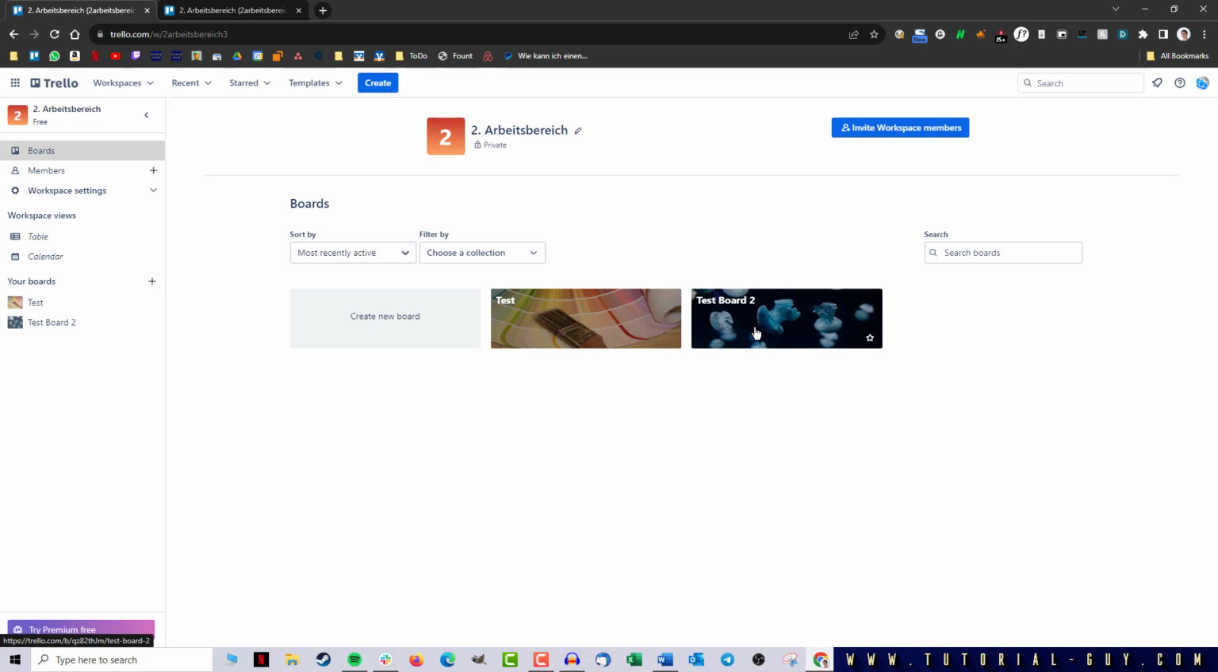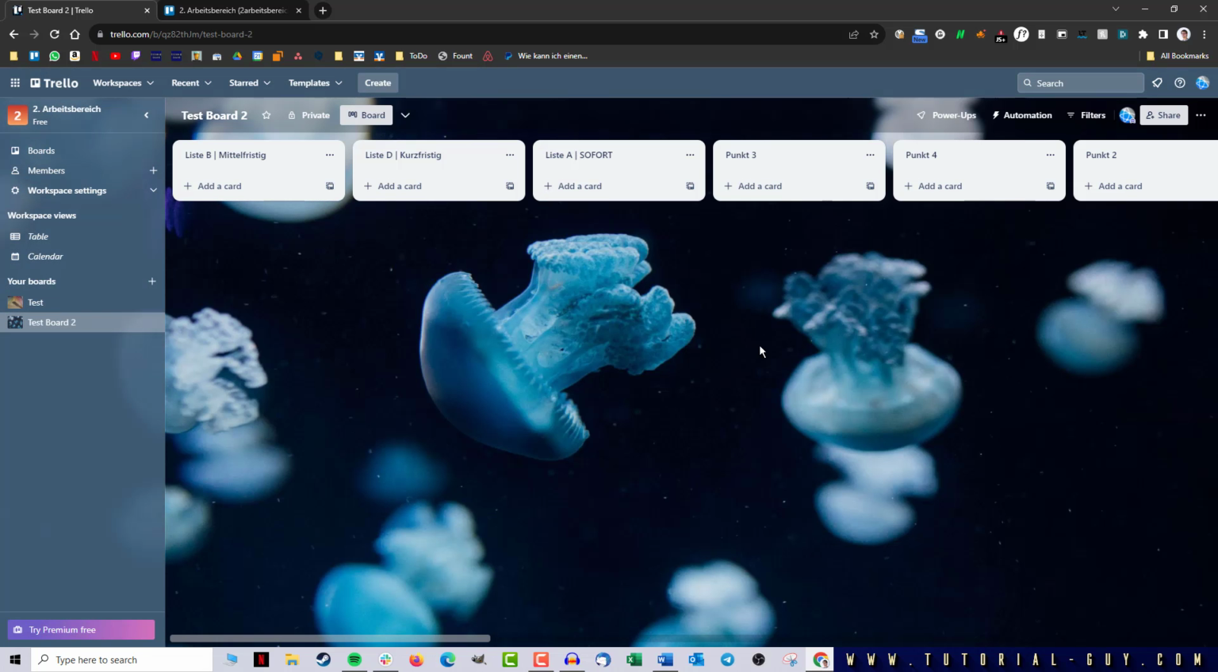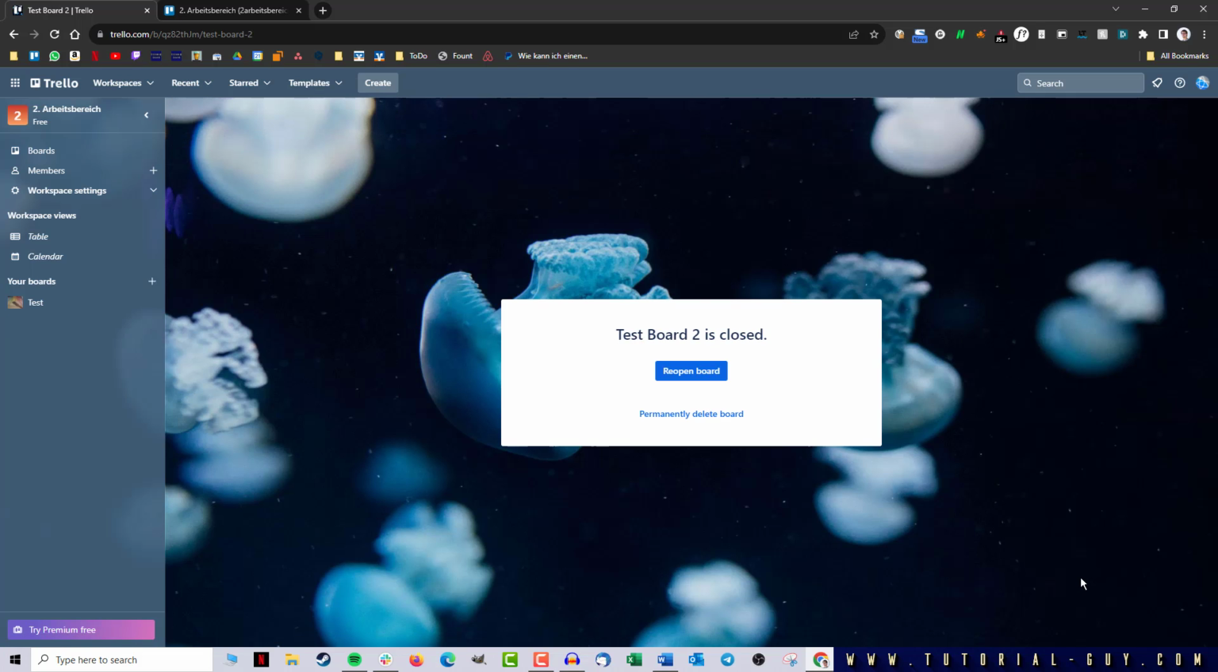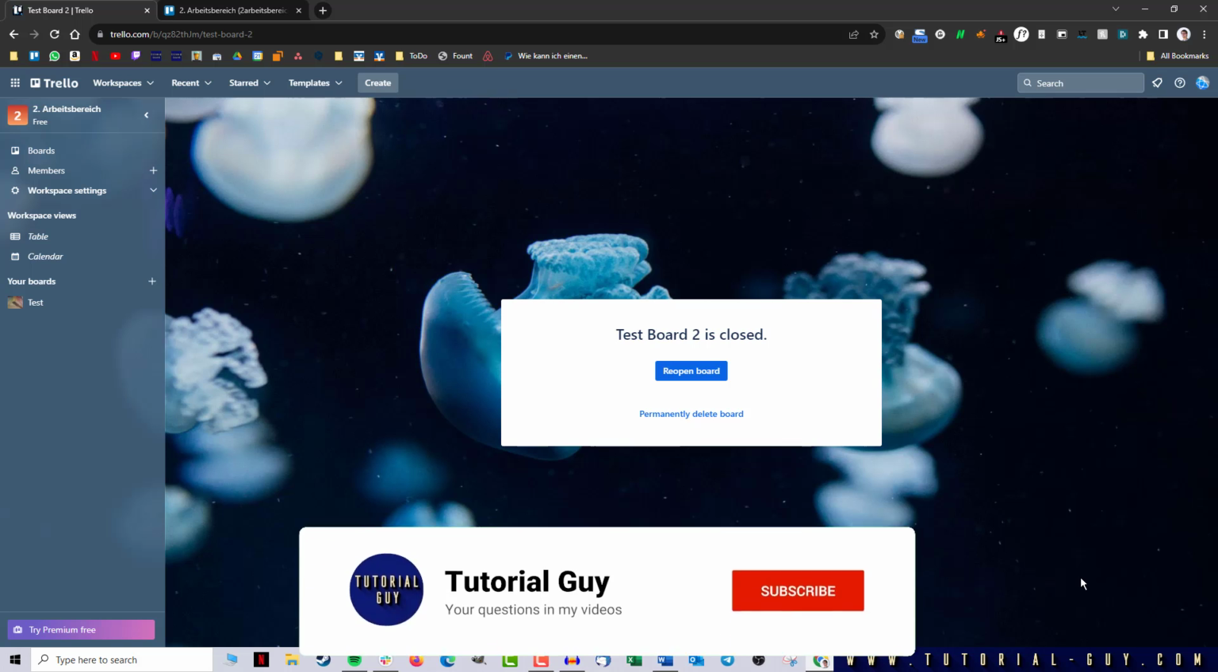To do this I first click into the board, go to the top right and click on the three dots. In this menu I go to the bottom and click on Close Board and confirm it again. I have now closed the board, but it is not yet deleted.